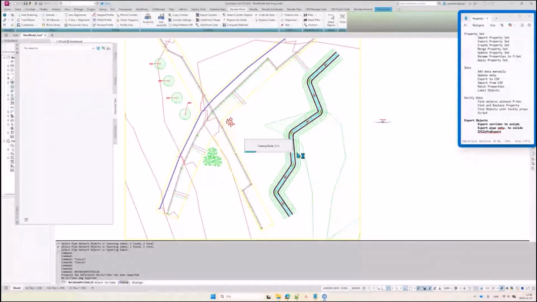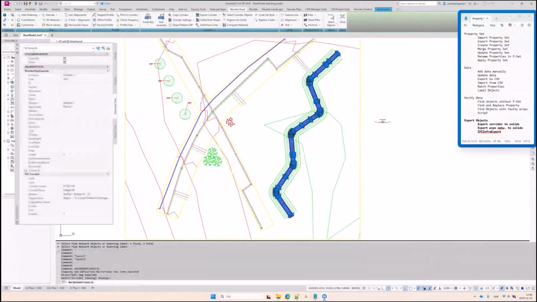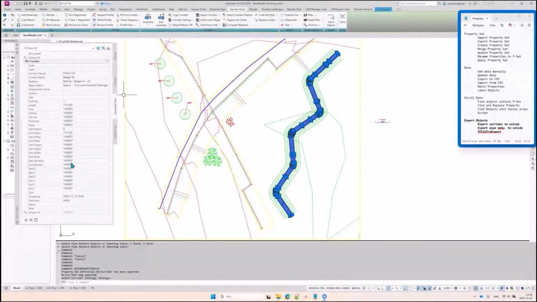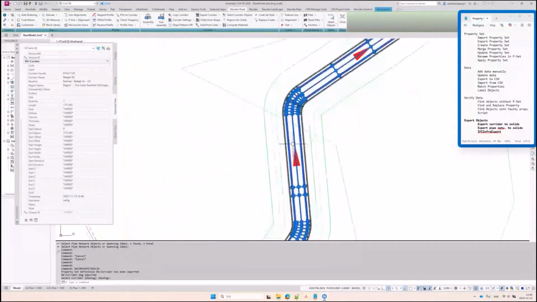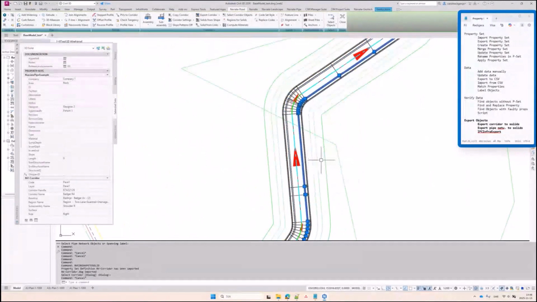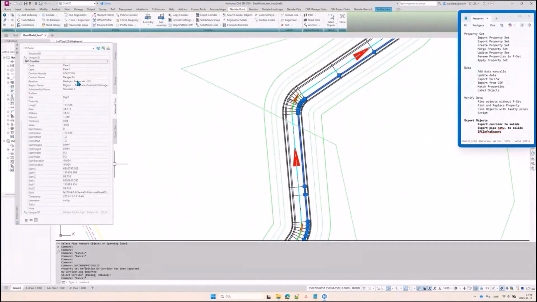So now I get 2 property sets on these solids, because I get both the property set that I had on my corridor, and the one that the functionality adds, which adds a lot of information from the corridor itself, where it comes from, the volumes, and the placement, and all those things. So 2 ways of getting information on top of your solids if you're working with roads.